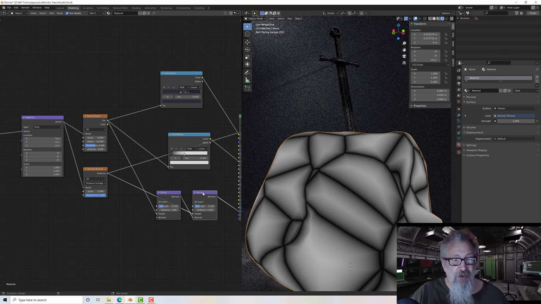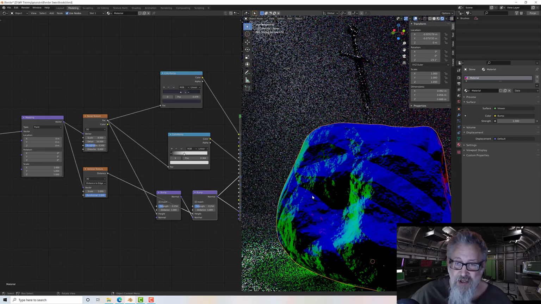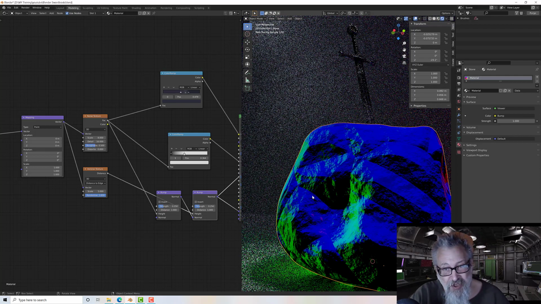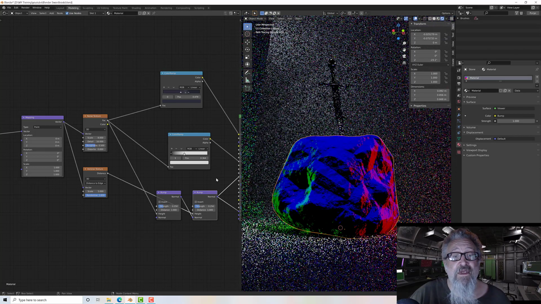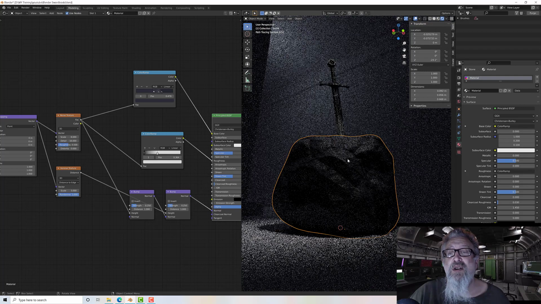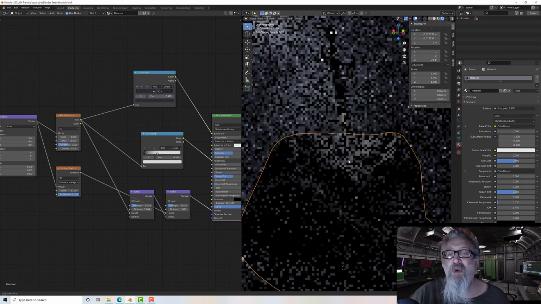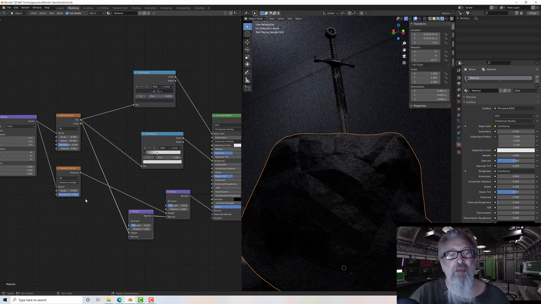So if I press Shift Control and click on this one, this is what our normal looks like. Now don't worry that it doesn't look like a normal map you might have seen, it's a different kind of normal. Okay, so let's go back to the main look, and now I've got a very lumpy rock, which is terrific, but I don't want it to be that lumpy.